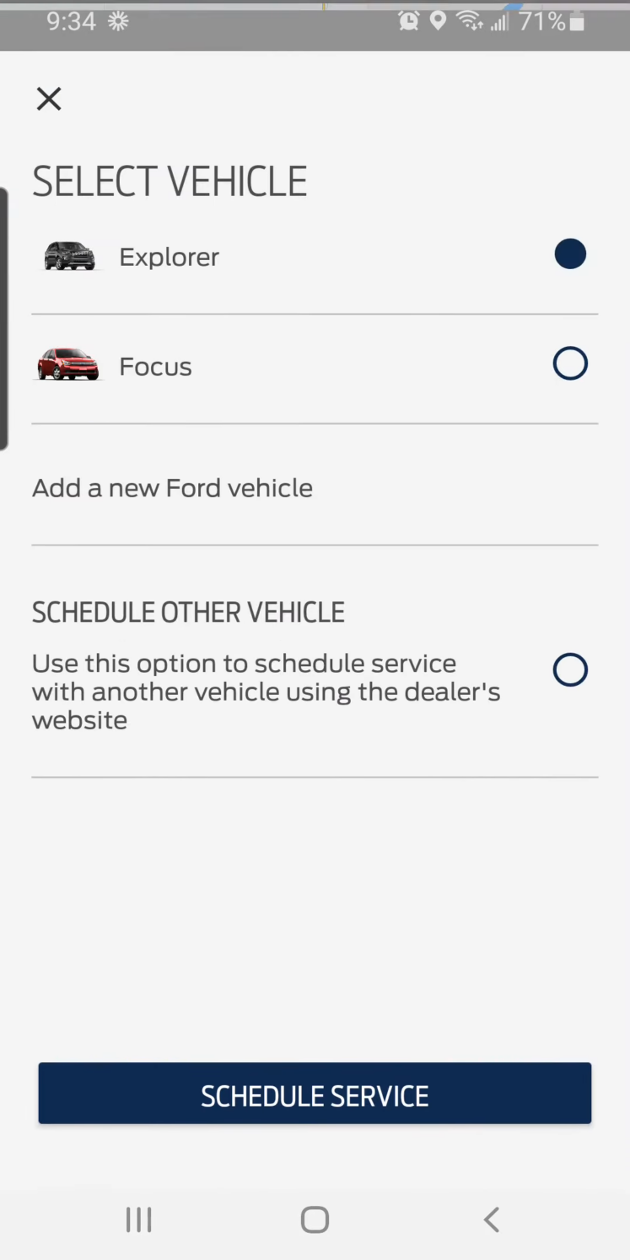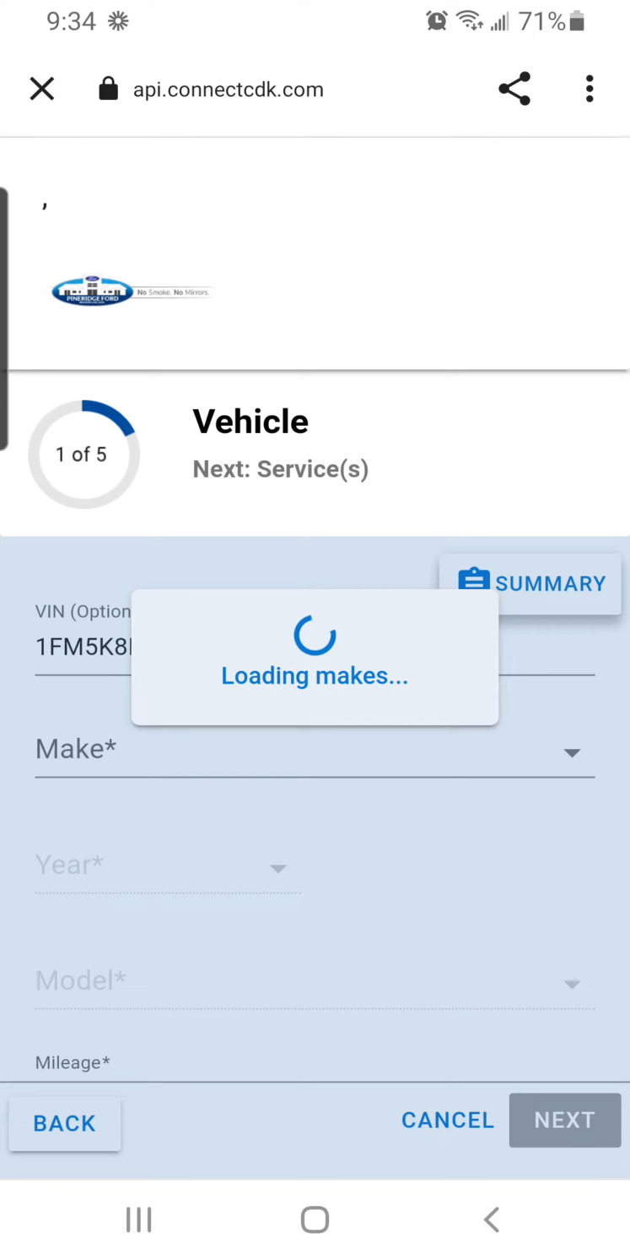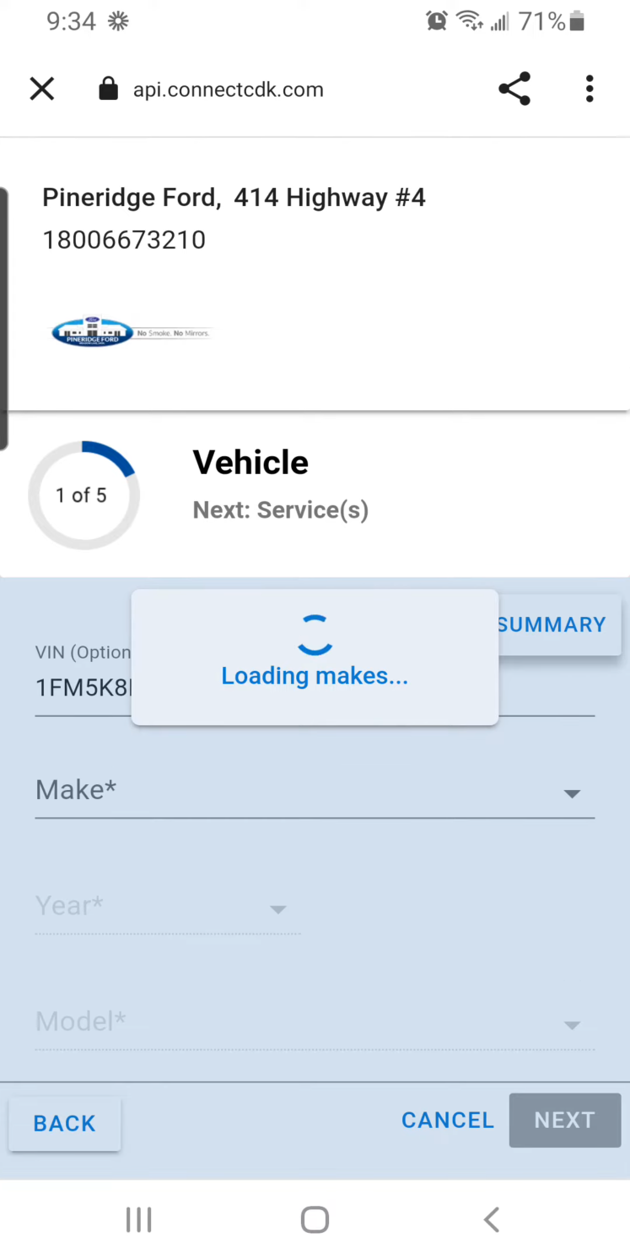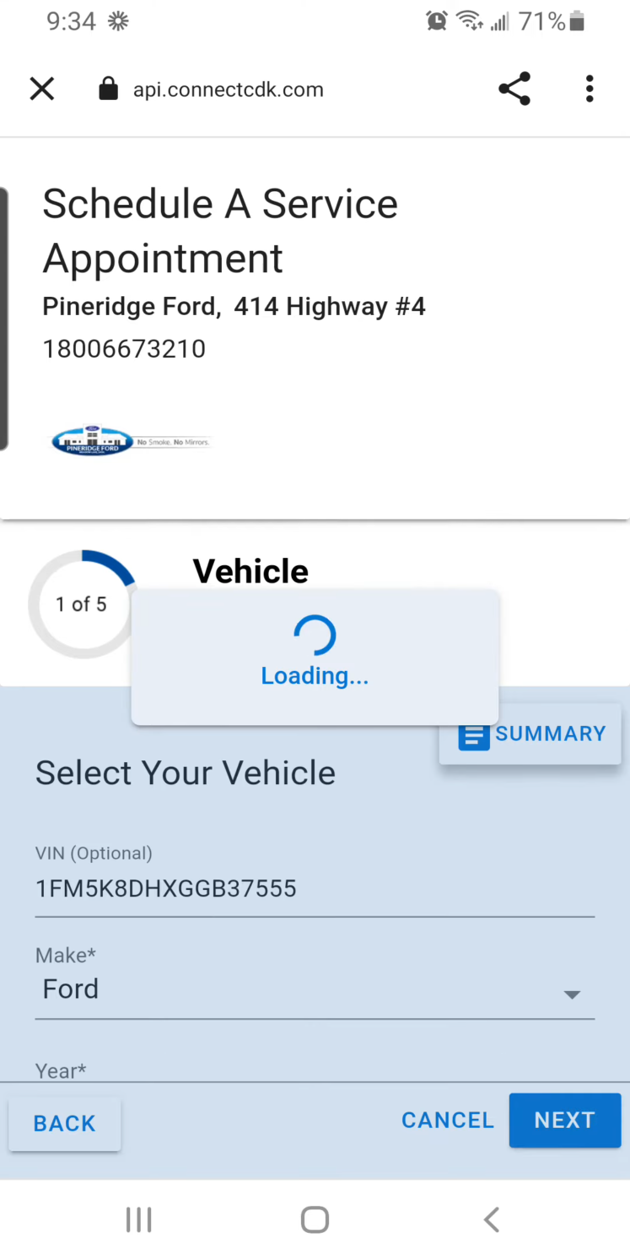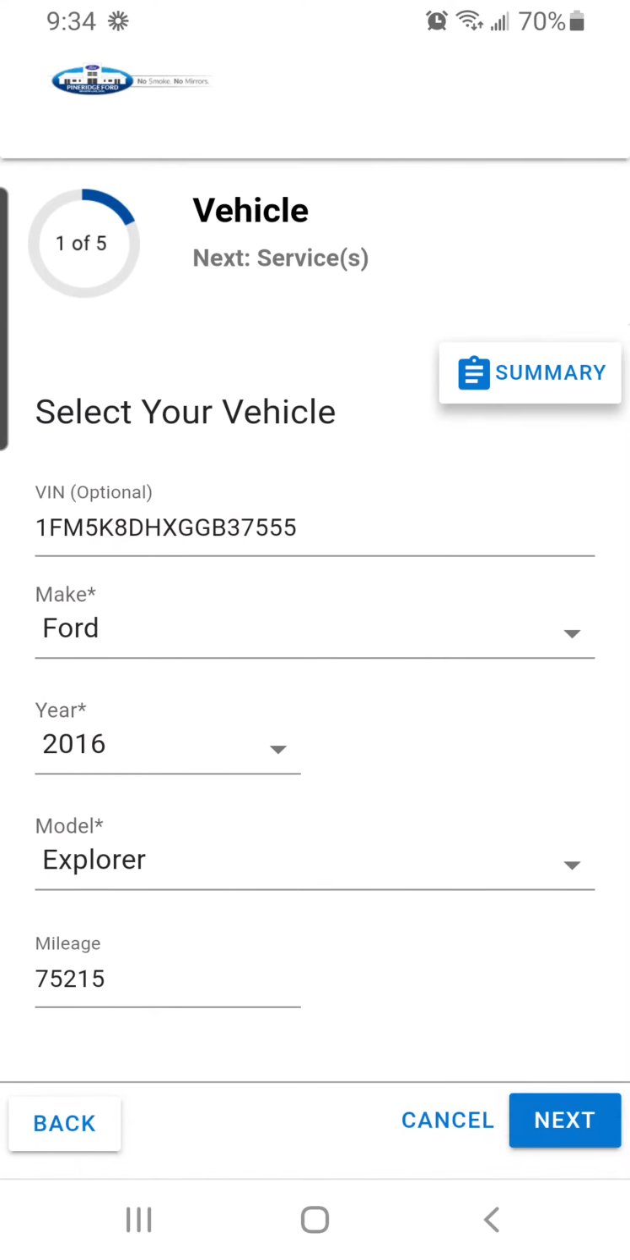And then for some reason it always makes me do this part twice. And it takes you directly into PineRidge Ford's online booking system. It's going to load in your information about your vehicle, all the information about the dealership. There it is, it's populated, it shows approximate kilometers.